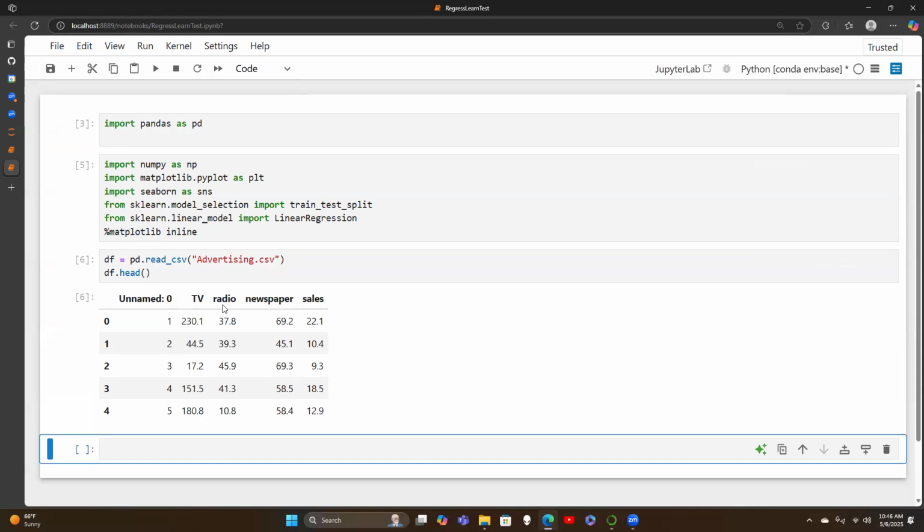You'll get better and better at the error messages as you read them and debug them and use a search engine if necessary to figure them out. But basically, this is like a 5 column table. It's got an unnamed column, TV, radio, newspaper, and sales.